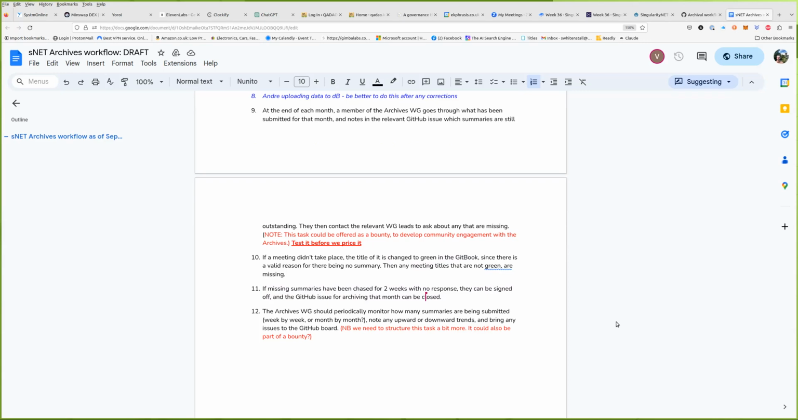Yeah. I suppose we'll get a picture of who does summaries, who doesn't. Well, this is the final point. The archives work group should periodically monitor how many summaries are being submitted. I'm not sure whether we should do that week by week or month by month. I think month by month gives a more zoomed out picture. Just note any upward or downward trends and bring any issues to the GitHub board. Yeah, I suppose that's going to be the kicker at the end, to see how much it is used. Even if it's 50%, that still provides some data.